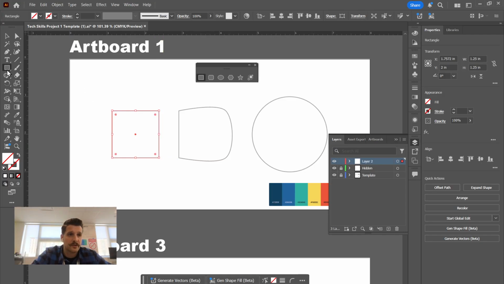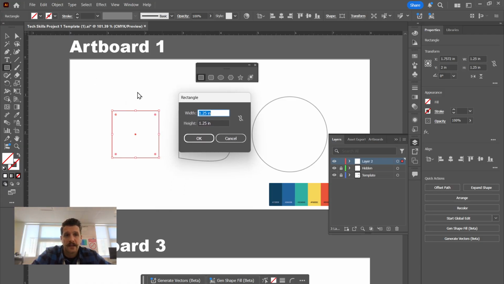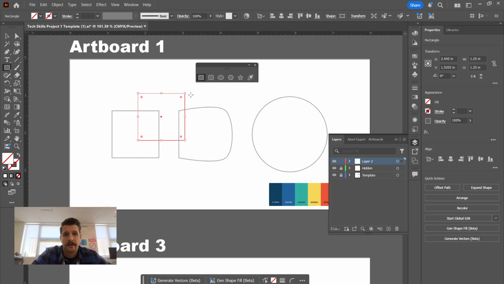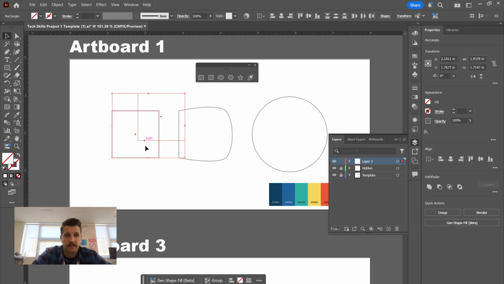And another thing I could do to create a rectangle is I could just click once with the mouse, and then it's going to ask me what do you want to make there? I want to make a 1.25 inch by 1.25 inch rectangle, and then I hit OK, and there it is, right? And you can see this one is actually transparent, or both of them are. If I click and drag and select them both, you can see they're still there. They just don't have a stroke and a fill.